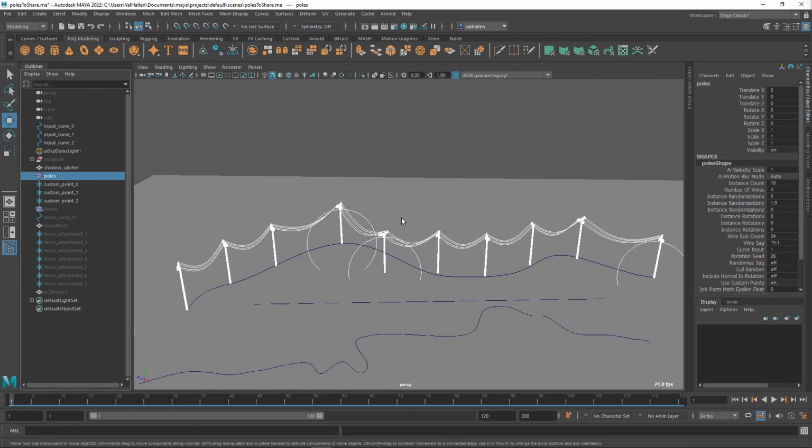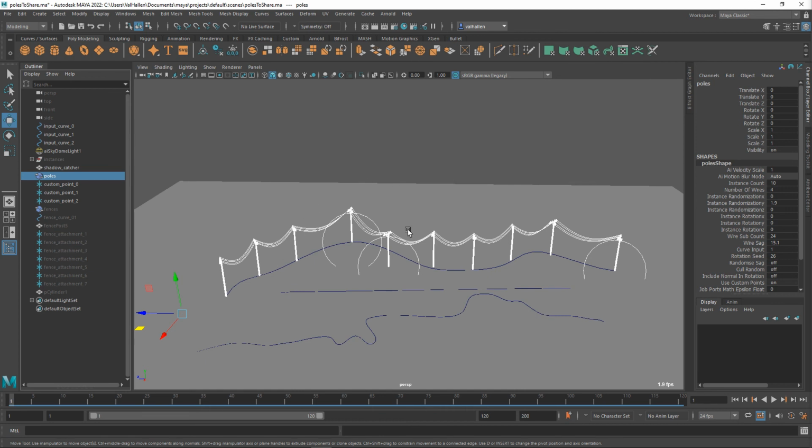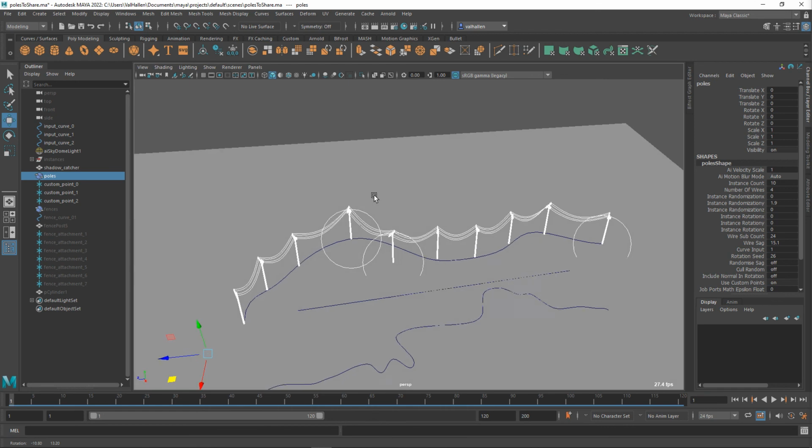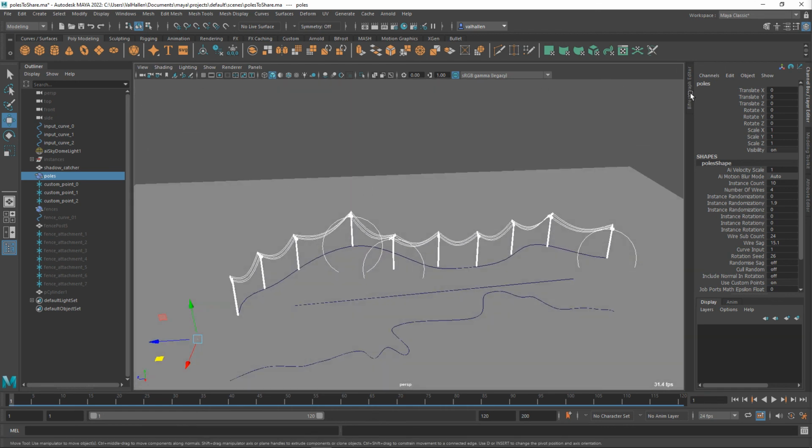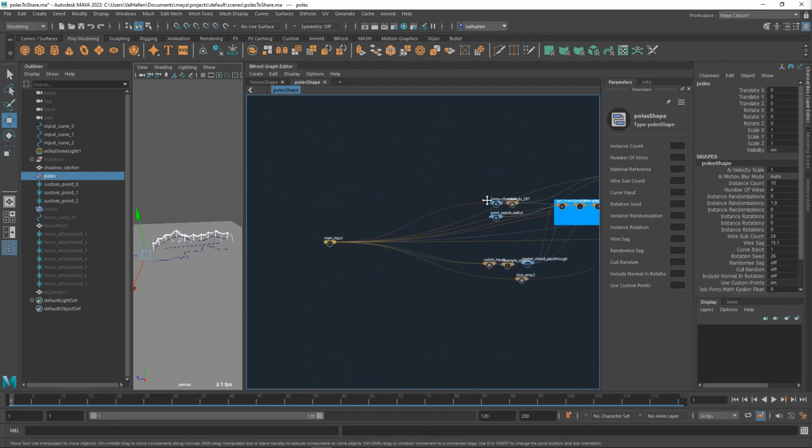So that's pretty much it. That's the intro. That's how the rig works. What we'll do in the next part, which I will work on shortly, is I will go into the Bifröst graph and I'll take you through how it does what it does.